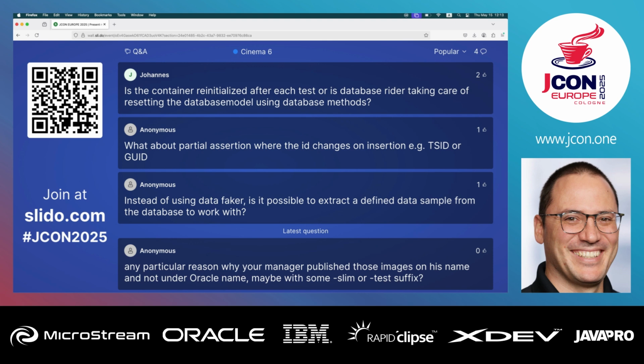What about partial assertion where the ID changes on insertion? One, you can use things like a data faker to inject the values that need to be generated, but also DbUnit allows you to filter columns in the data sets. So if there are some columns that have sensitive data or stuff that you know is not going to match all the time, like timestamps or dates, then you can also filter them out.